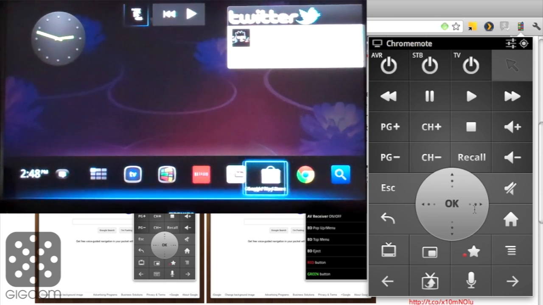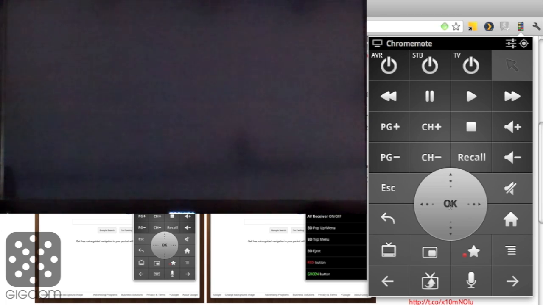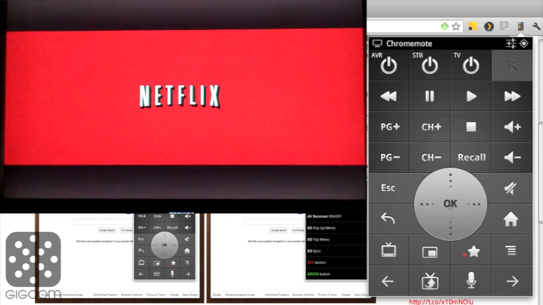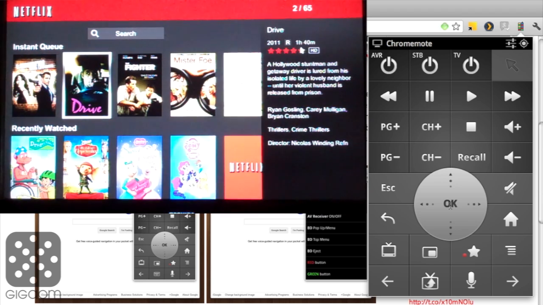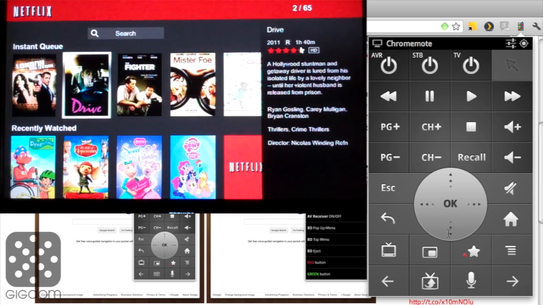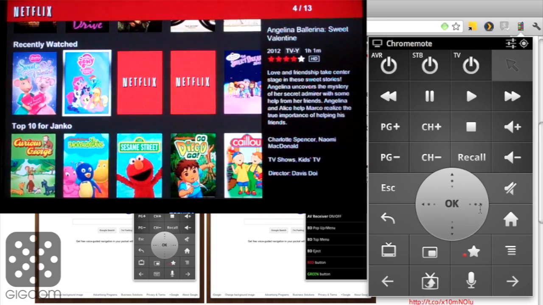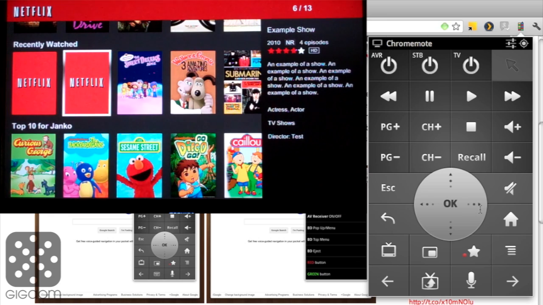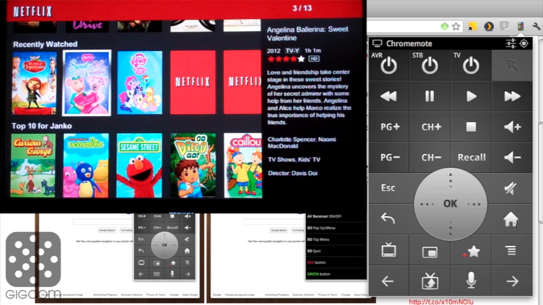Just to give you a sense of how this looks within an app, let's fire up Netflix really quick. While this loads up, I can tell you that you can use Chrome Remote with your mouse, but you can also use your keyboard, your MacBook or laptop keyboard, to navigate through any of this, through my recently watched list, for example. So you can just use your keyboard cursors, which is really, really nice if you have your computer on your lap anyway. So that's Netflix.